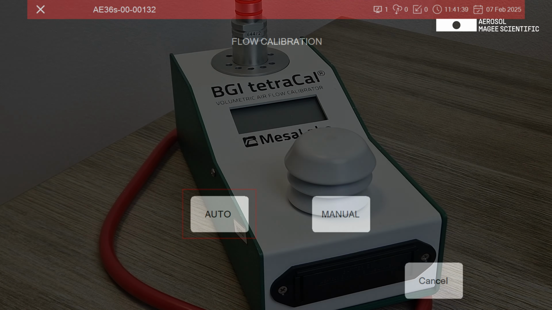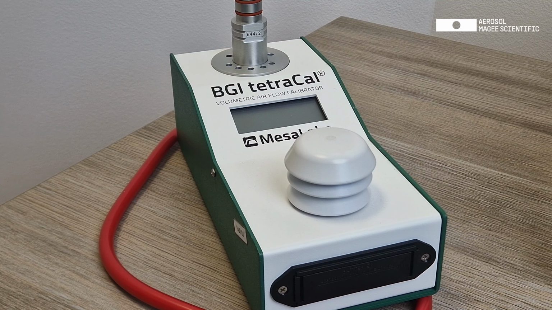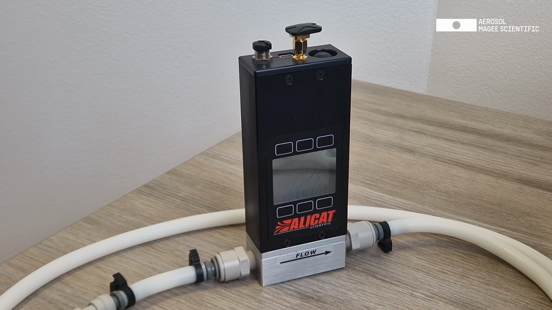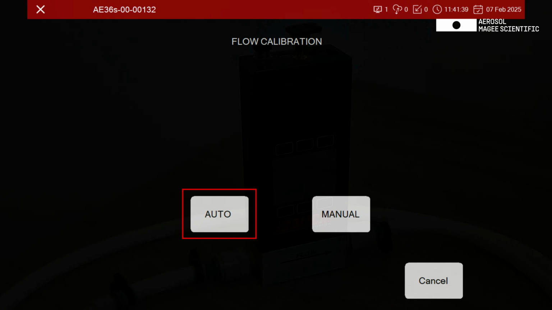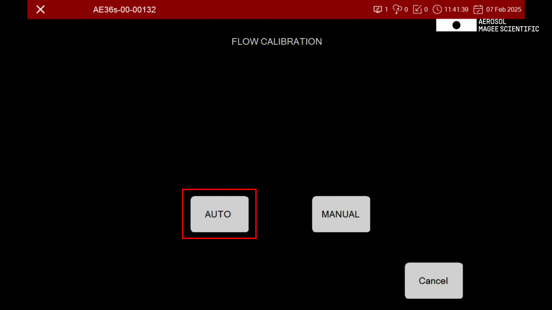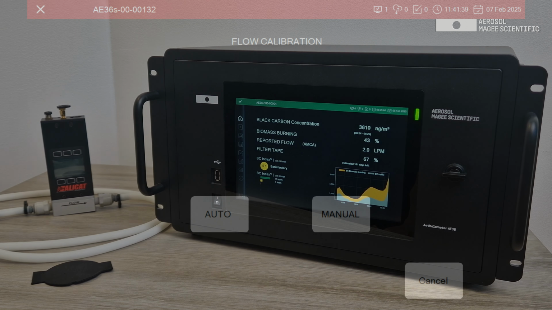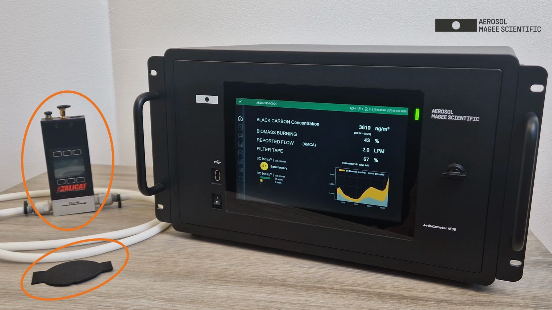Automatic can be used with the BGI Tetracal or Alicat FP25 air flow calibrator connected by data cable to the AE36. This function will automatically input flow parameters in all 3 different calibration points. An external standard flow meter and the black rubber flow calibration pad are needed for the flow calibration.